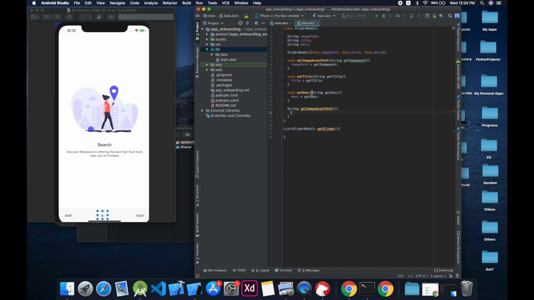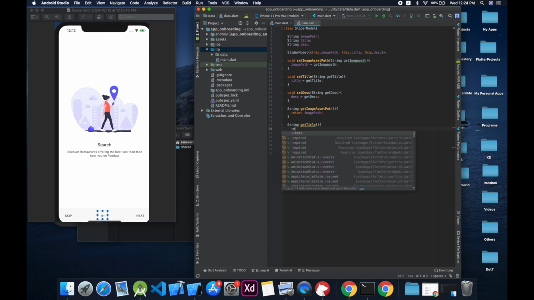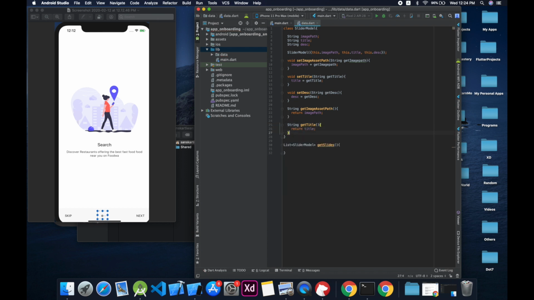Now you can see we are not giving any kind of arguments here because we don't want to provide any value, we just want to get that value. So we will return image path, sorry. Then we will say string get title, return title. We will say string get description, return description. Okay, so these are all done.